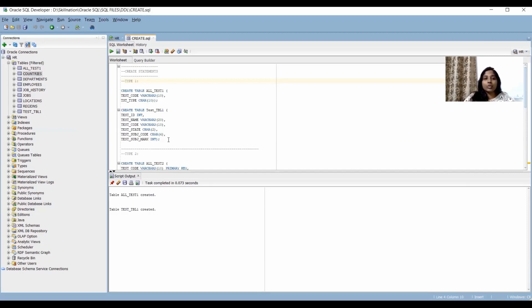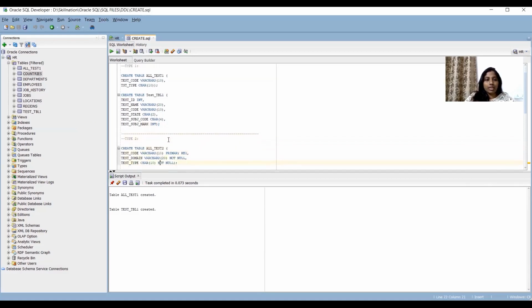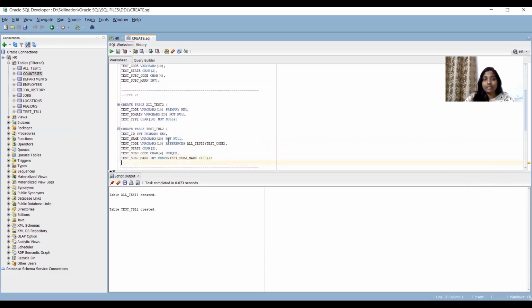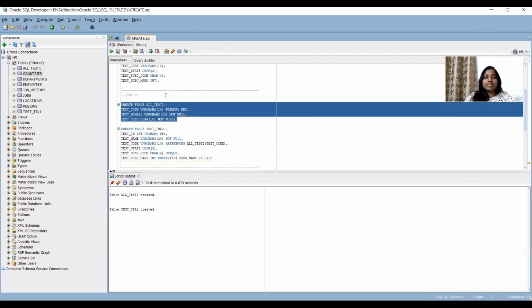Okay, what is type 2? In type 2, again we are going to practice with two different tables. In table 2, all_test2, I have given the type 2 statement, create table, table name, which remains the same. Additionally, apart from the listed column names, test code, test domain and test type, I have given the respective data types and the maximum length. Apart from it, what I have also given are the constraints for each and every column.